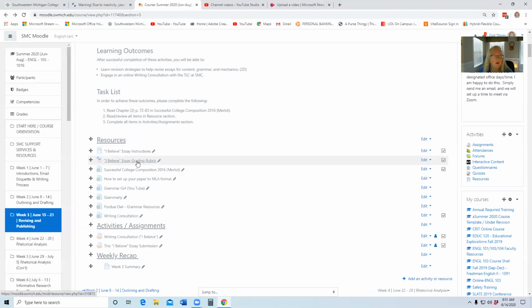The other item is the grading rubric. As always, I provide you with a grading rubric so you know what I'm going to be looking at in your essay, so you are able to achieve whatever score you want to achieve on it. You'll know where the items are that I'm looking at, what they're weighted at, all of that kind of thing. So you can open that and look at that. It's a resource for you.